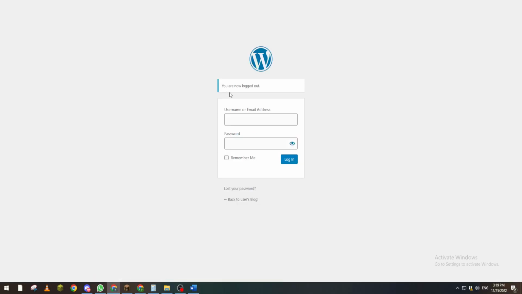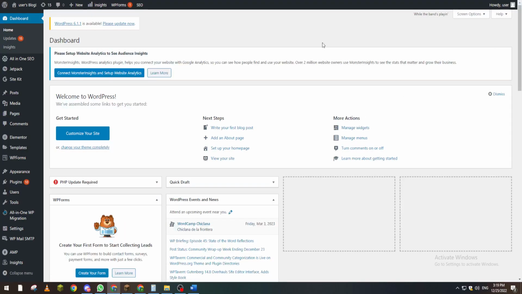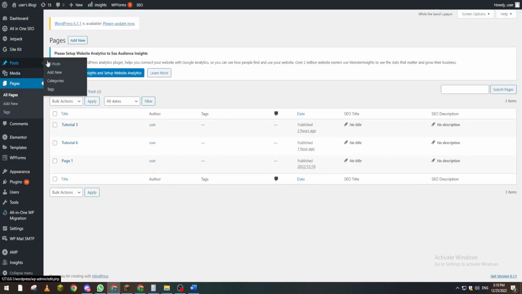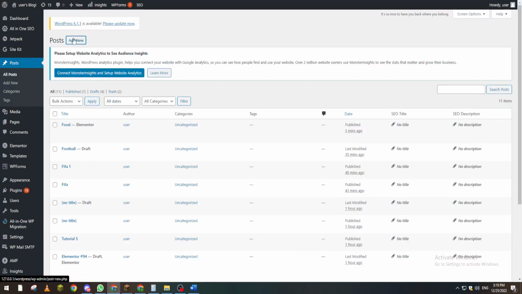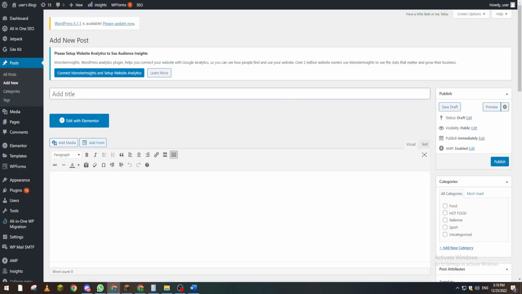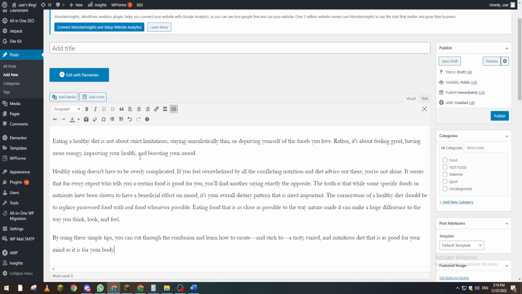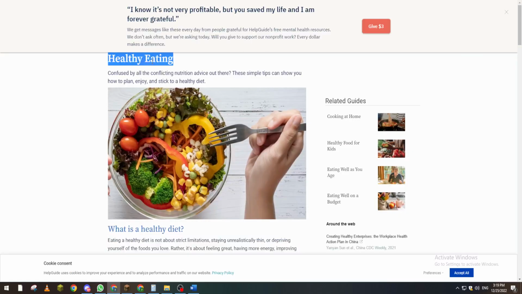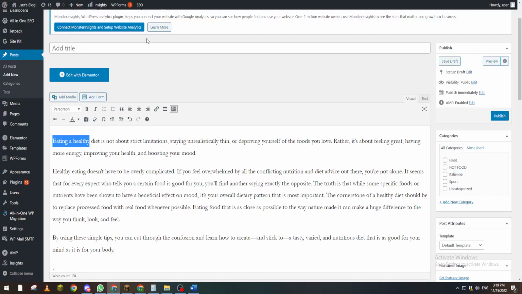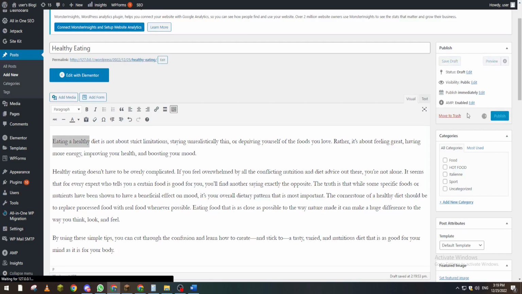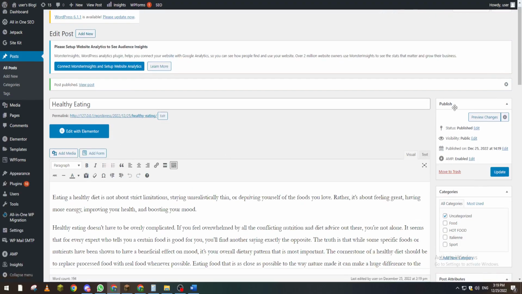It will look something like this at the beginning, so put your username or email and here your password. After that, this page will open, so what you'll have to do is go into pages or posts. Both will work for you. So let's go with posts, and here for example let's get a post. So let's copy this article and paste it here, and here we copy the health eating and paste it in the title. So now we publish it, and as you can see, nothing is linked in this page.